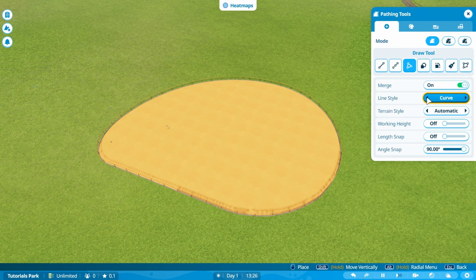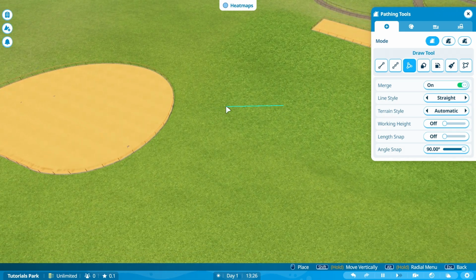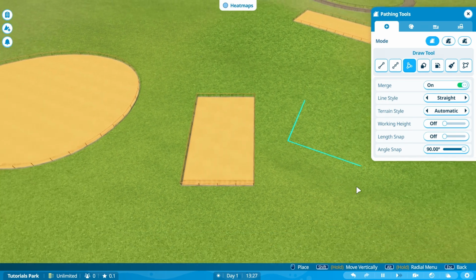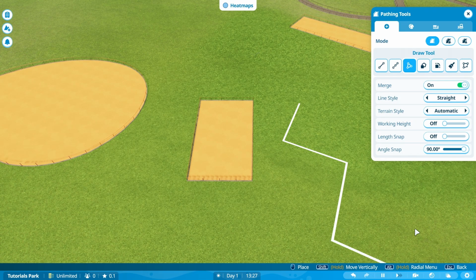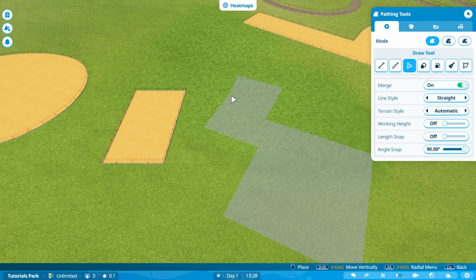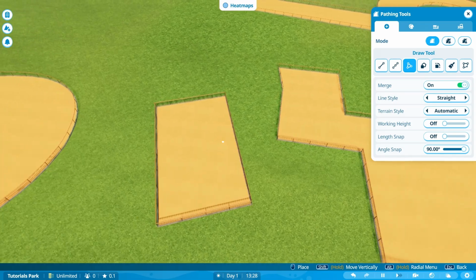First, we have the line style, which can be curved or straight. We just created a plaza with a curved version, and now with the straight version we can create different shapes like this one, or like this one. Let's say that we want to create something like this. Well, we can do that very easily and the path will be filled in, which is awesome.